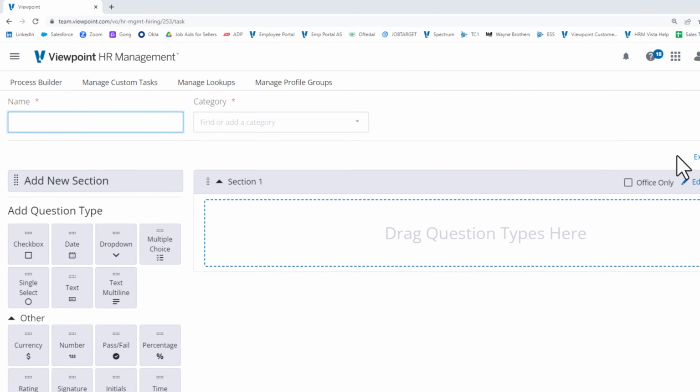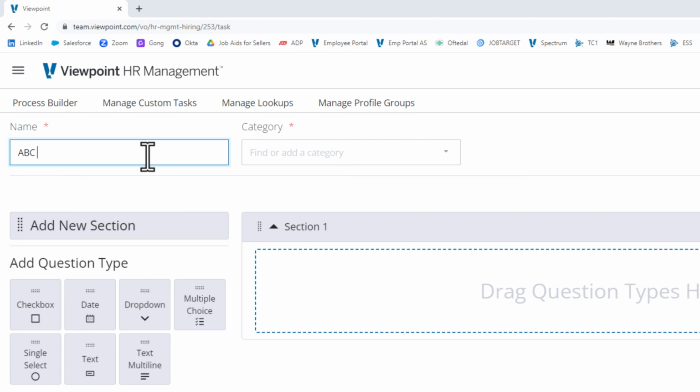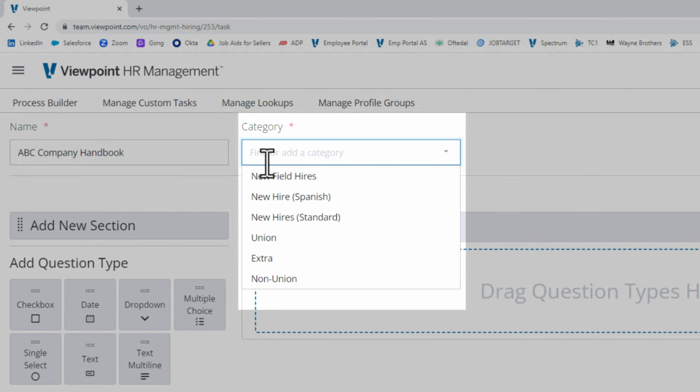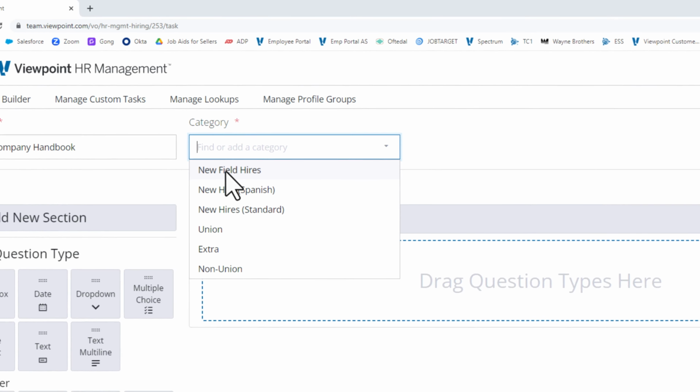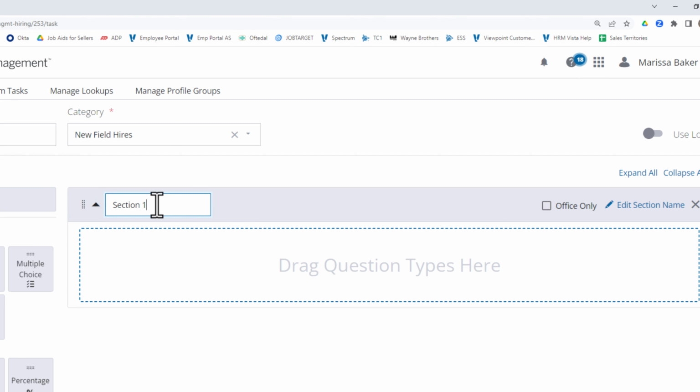Today, we're going to upload a copy of a handbook as a sample. So we're going to go ahead and label the name of this new task. In this case, it's going to be ABC Company Handbook. And once we give that label, we can then assign it to a category. Now you can create your own categories here. These are just what's in my environment. So I'm going to go ahead and assign this task to the new field hires. I'm going to label my section name Employee Handbook.